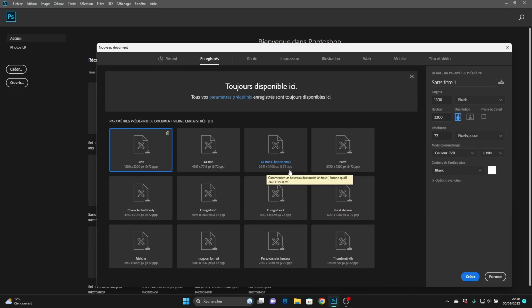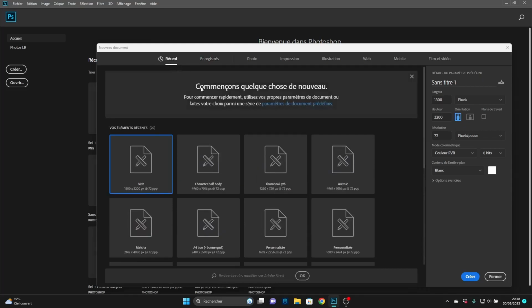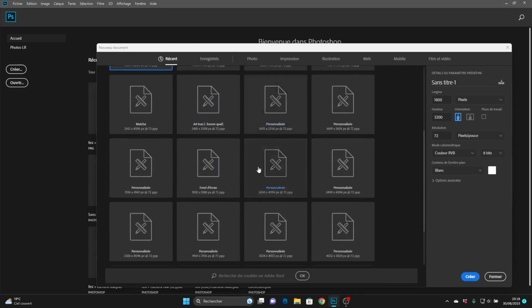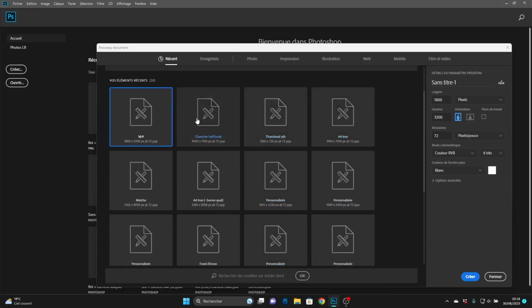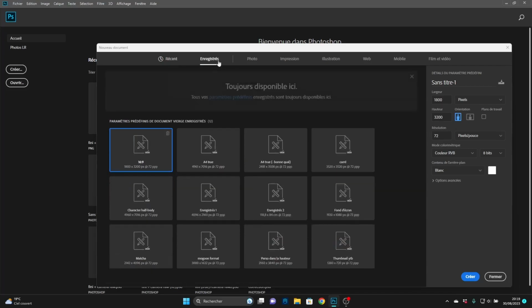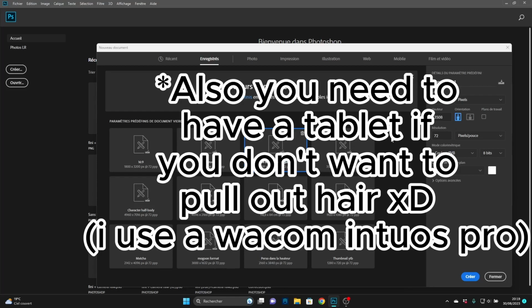Then we're going to talk about the format. Concerning this part, there are many viable options out there, but what I use is a 72 pixels per inch resolution and canvases with a lot of pixels, as you can see here. But this really depends on your computer's capabilities, and you should inform yourself on how much it can handle to choose the right format that works for you.